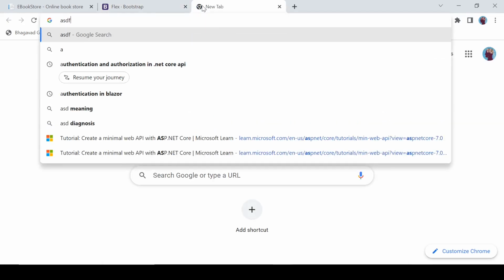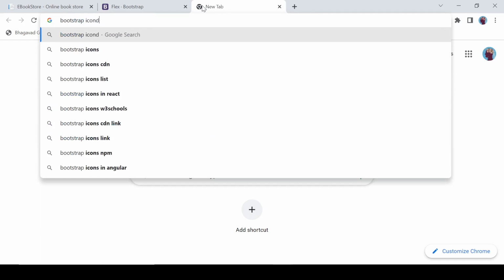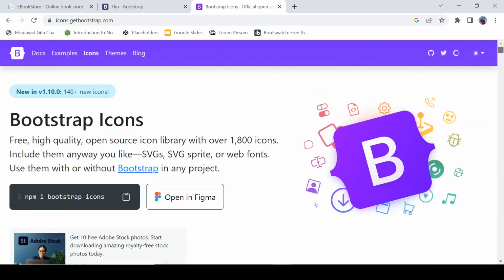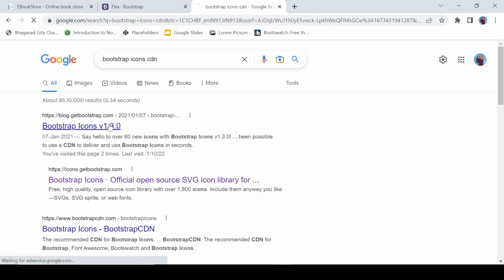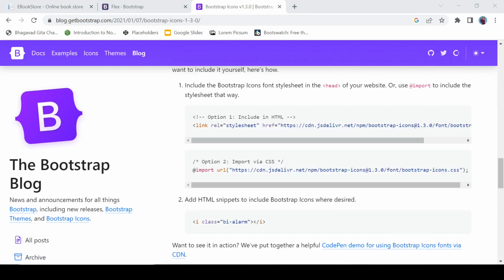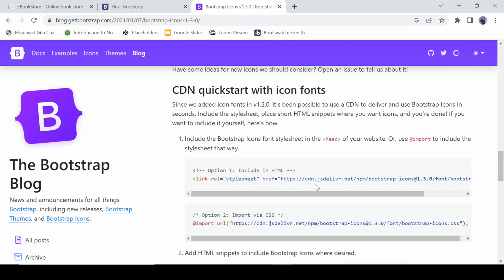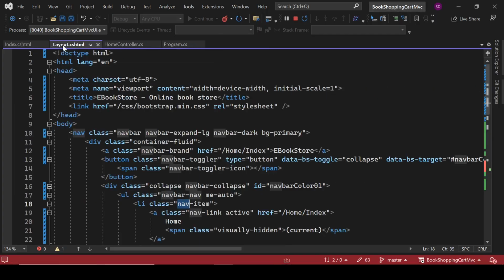Okay, now here just find bootstrap icons. We need icons for us. Let's see how we can use them. So we should have the bootstrap icon CDN. Okay, so here below we have some of these style sheets. Let's try to include this one here. Fine, copy that and open your layout.cshtml page and now paste it here.